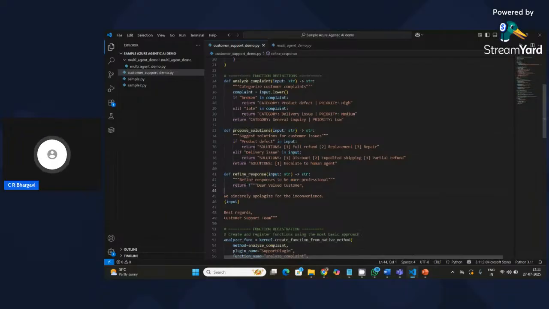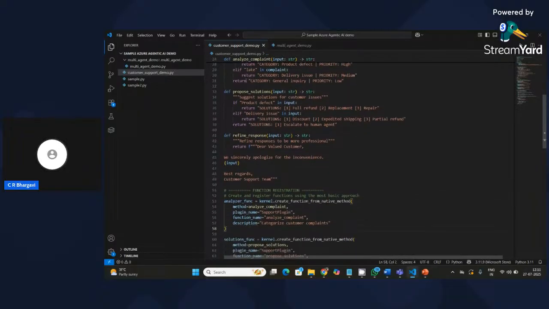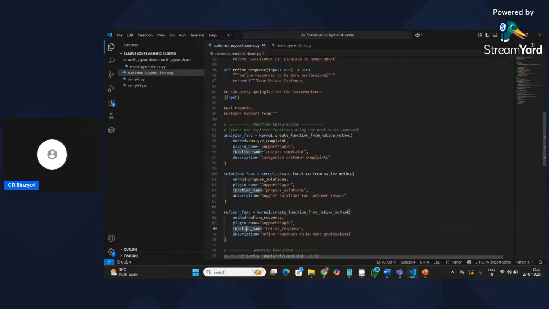Now, the third one is the refined response. Refined response is something like when you have the detailed way, when you have different things where detail has to be given back to the user, then the third agent would play a major role. Now, how are you defining and where are you defining all these things together?